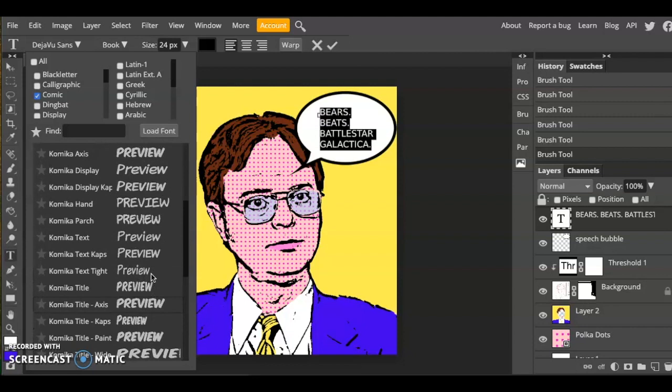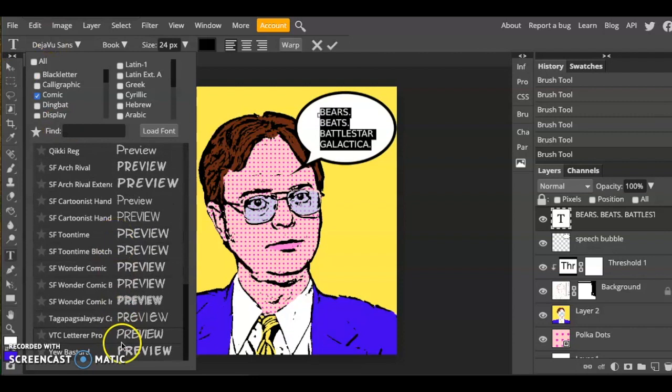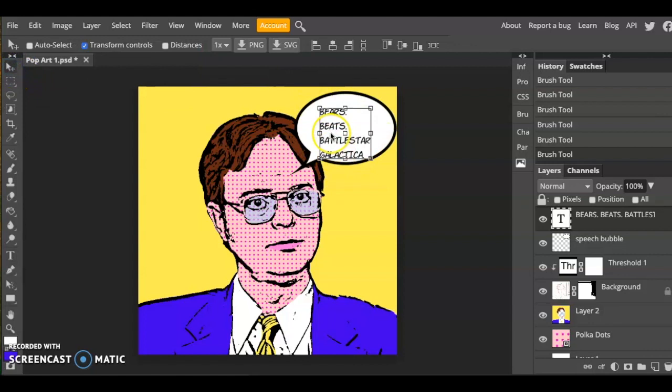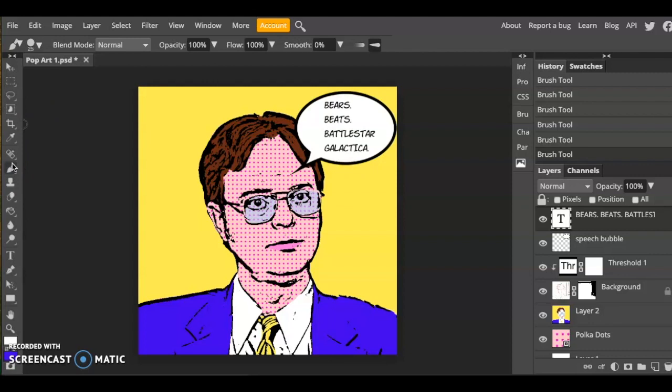You can use any of these. Choose one that you think looks the most classic comic book style. Once it loads, you might need to change the size, so I'm increasing it just slightly so it still stays within my speech bubble, moving it around, and there we go. I'm going to click on a separate tool so that box disappears, and that looks pretty good to me.